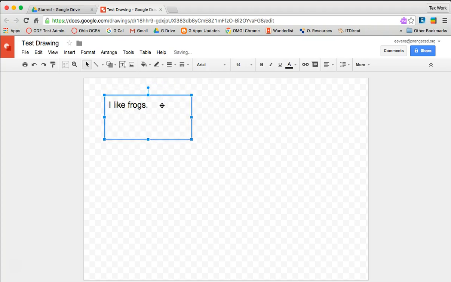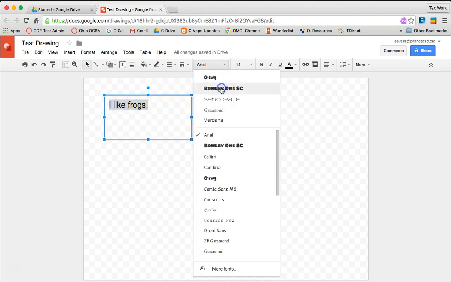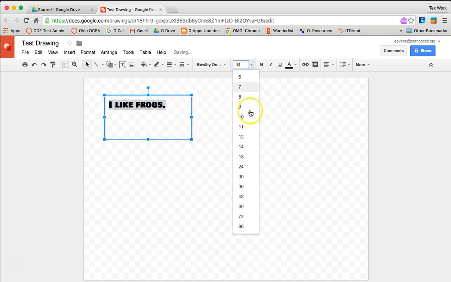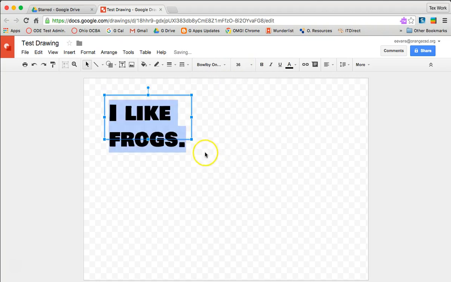There are some other things you can do to this text box too. Inside the text box, I can highlight the words, go up here and change the font. I can change the size of the font over here. Drag this box a little bigger so it surrounds the words.